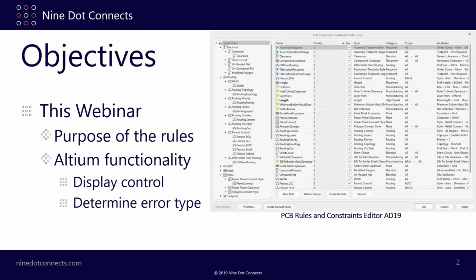The first, what we're going to do today, is talk about the purpose of the rules. I think that's really important, and we'll explain that as we go along. And secondly, we'll look at Altium's functionality, such as the display control, or how we determine the error that we're seeing in front of us.